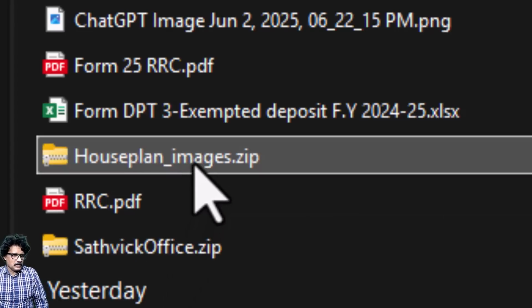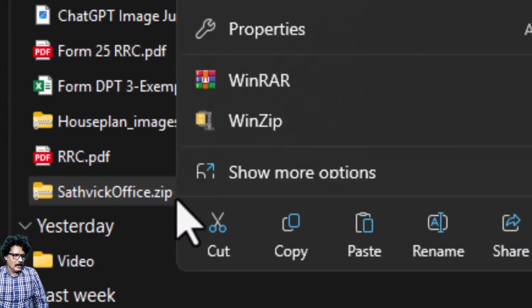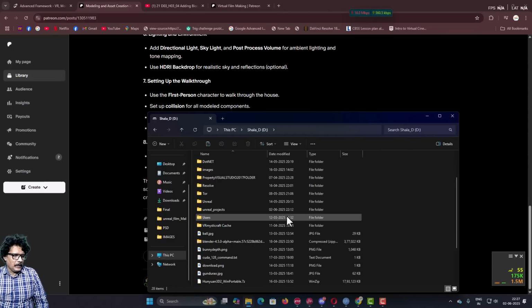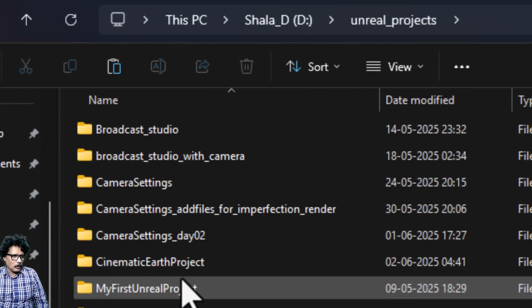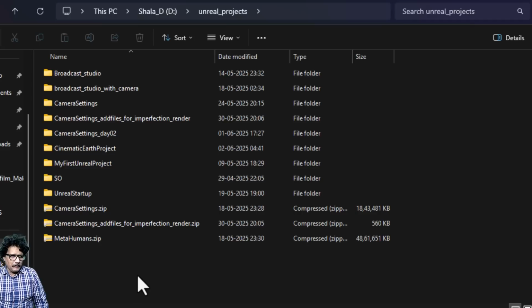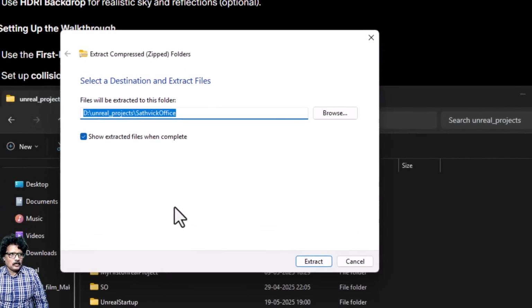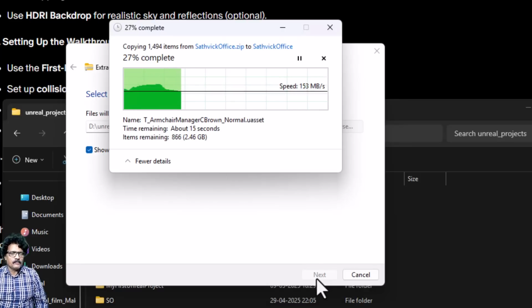Now first take this satvicoffice.zip file and cut it and come into the folder where you have placed your Unreal project. In my machine it is in D Unreal projects. I will come and paste it here, right click and click on extract all and click extract. So this is going to extract this around 3.2 GB of data.